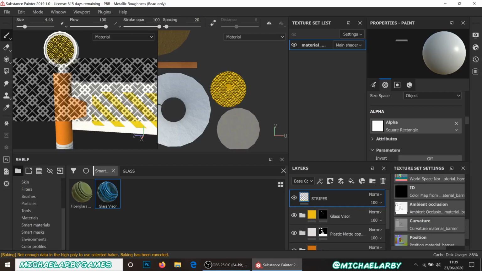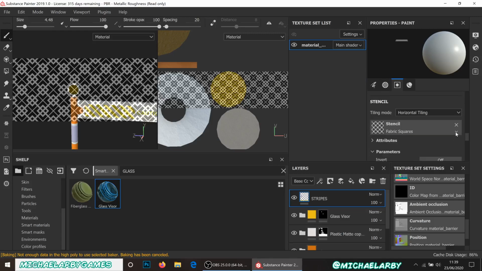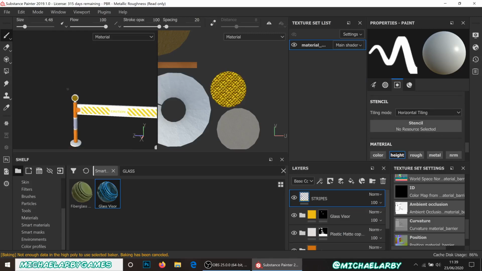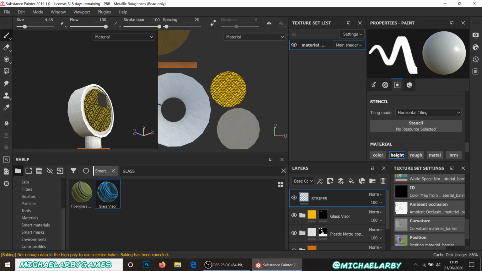Try to cover right down to the edges without touching anything else. And hopefully if I deactivate my stencil, I won't have messed anything else up. But I think that's looking pretty good. And if we rotate the light around that, the light will be reflecting off that.